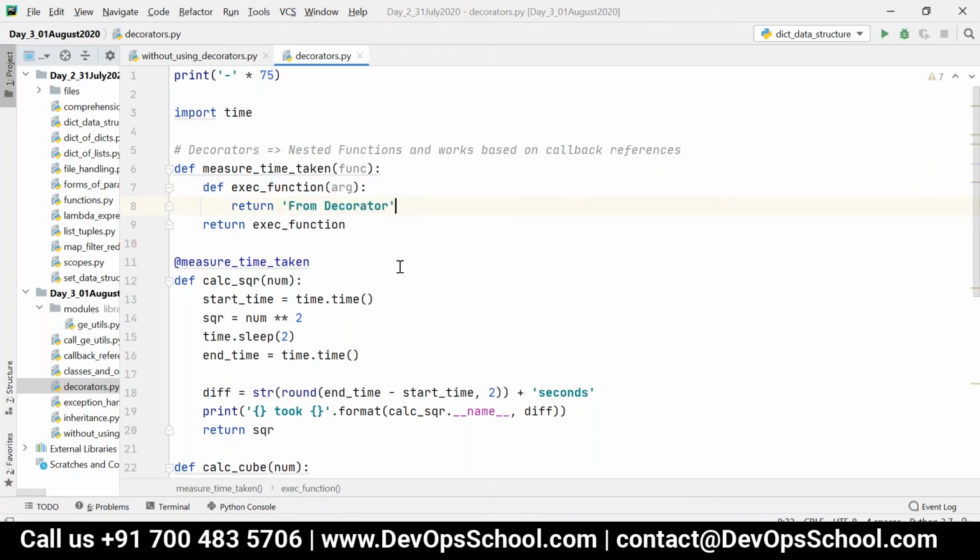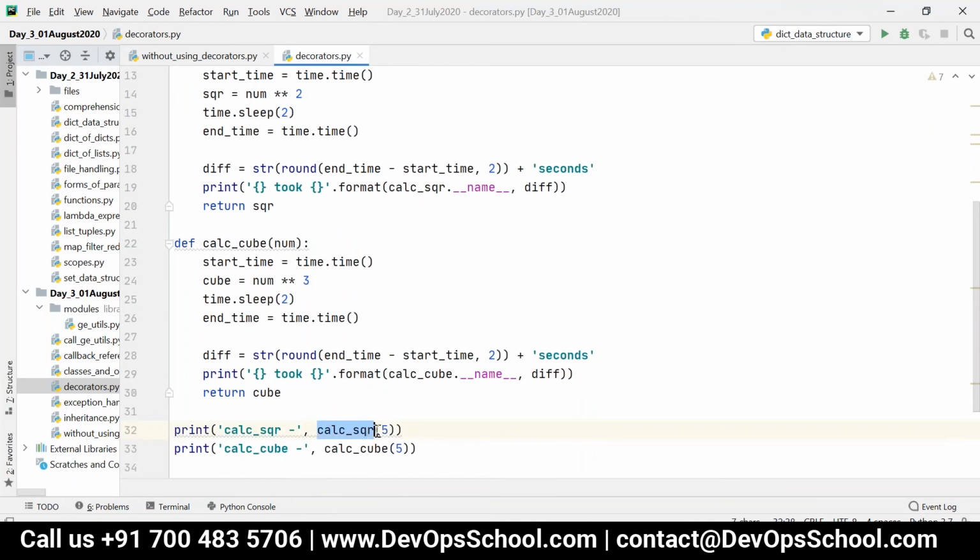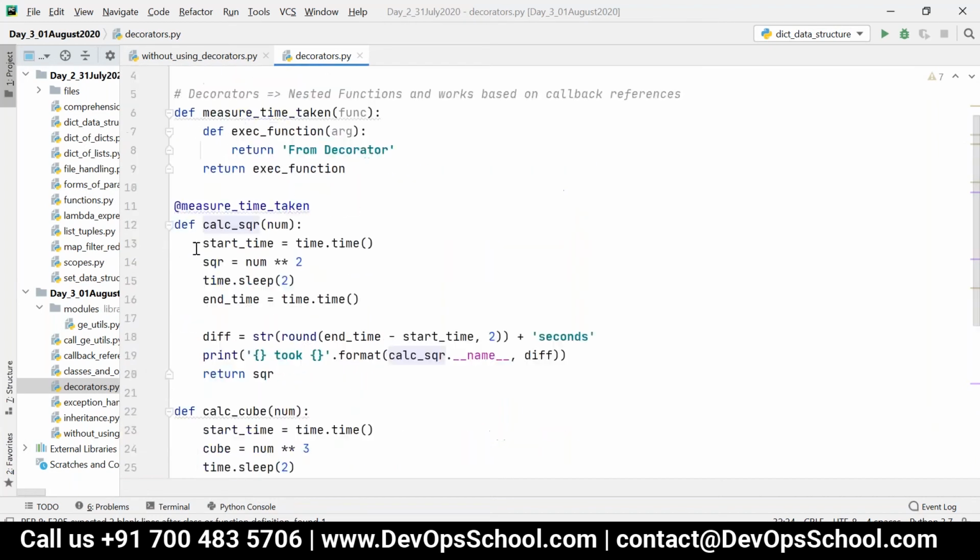All right, so now what will happen whenever I execute this function? The execution flow will go to line number 12. It will check whether any decorator has been applied or not. If it is not applied, it will execute the function from here, line by line. Now consider some decorator has been applied. Now the flow will go to line number 6.